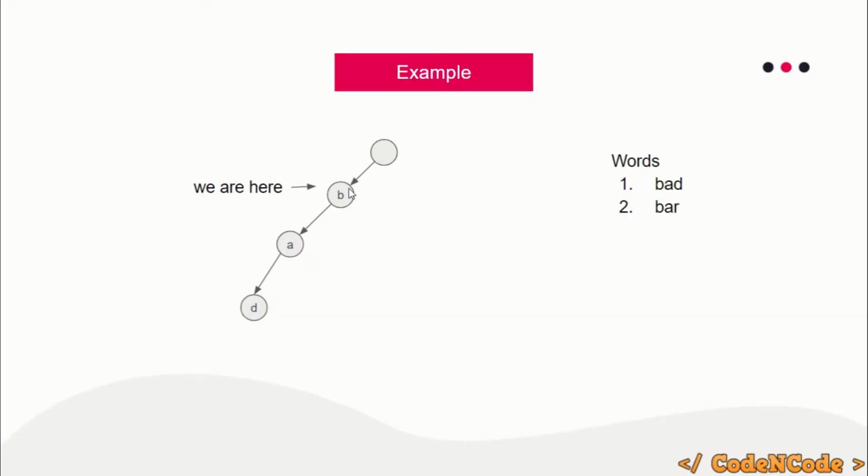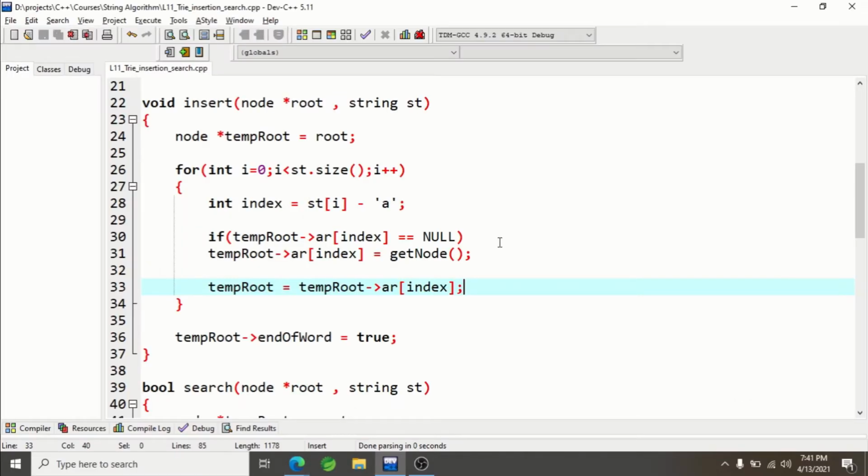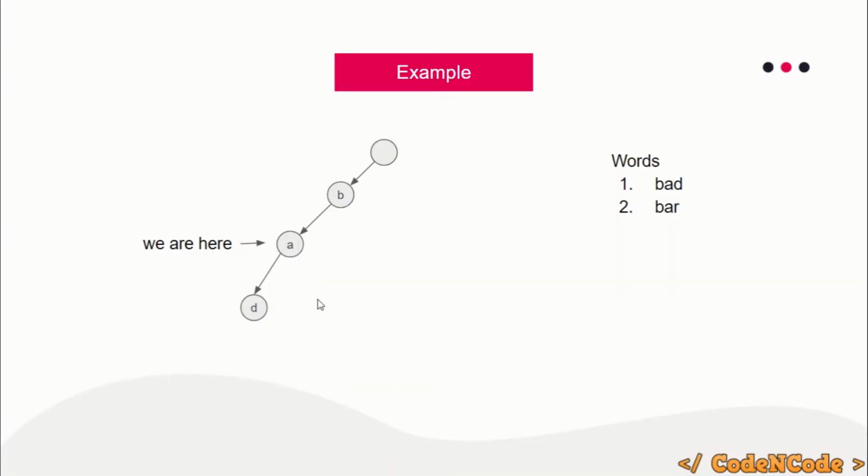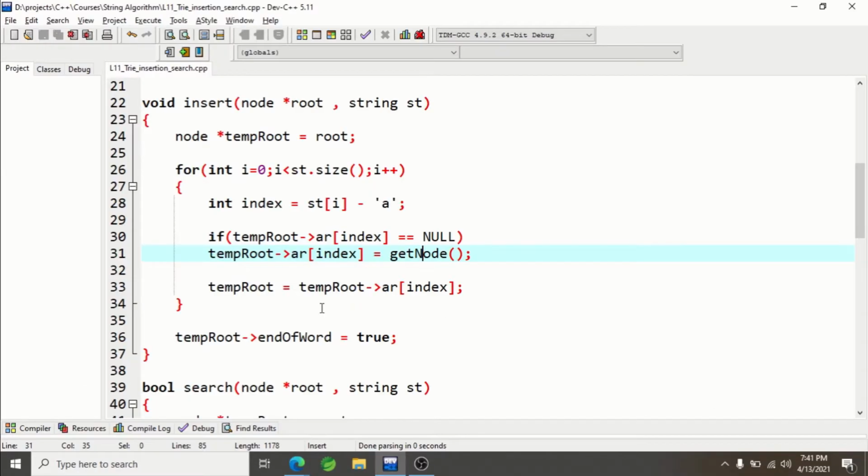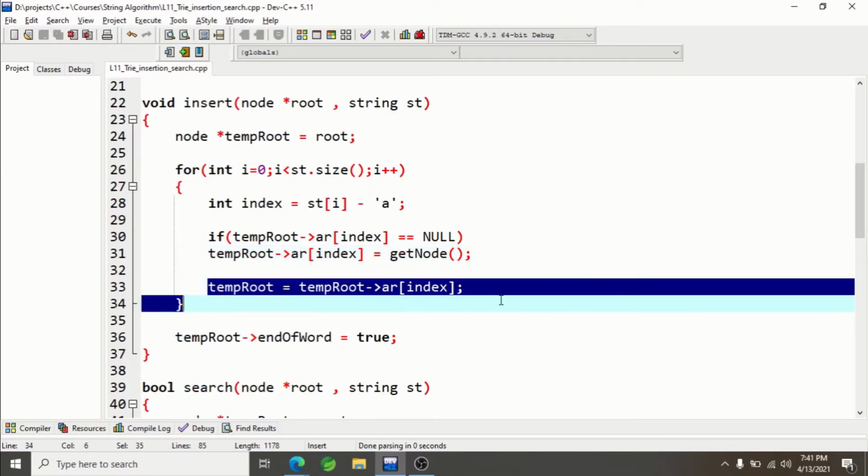So we were here and we see whether b exists or not. Yes, it does exist, so we don't do anything. Same for a. From here we see whether the pointer to r exists or not. The answer would be null, so we create a new node and make it point to r, right? And then we also move here. This is the part where we are moving down.